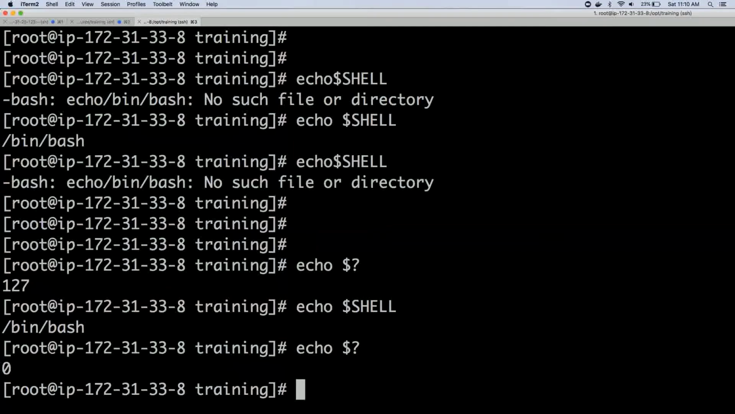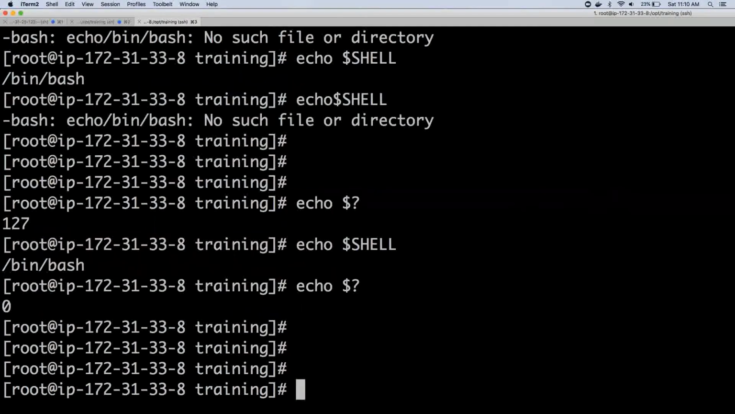If it is success, it is 0. If it is other than 0, it is failure. It's showing 127, which means failure. So we can use it in steps: if dollar question mark, the previous command, is success, then execute the next one. Yes, that is the idea. Clear? This is very important while writing your script.